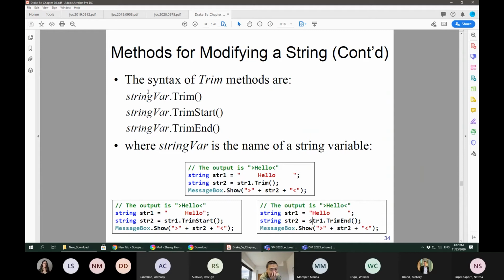We also have the Trim methods: Trim, TrimStart, and TrimEnd. You see here, string 1 has some spaces. I think it has 5 spaces before hello, and it contains some other spaces after hello. If we use the Trim method, all the spaces before and after will be removed. If we want to display the result, we put a greater-than sign, plus the string, plus a less-than sign, so we see the resulting string.